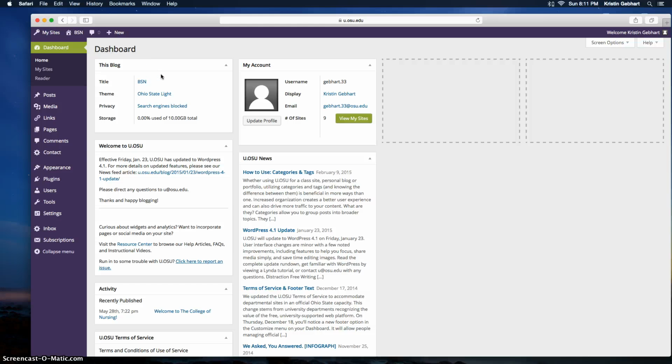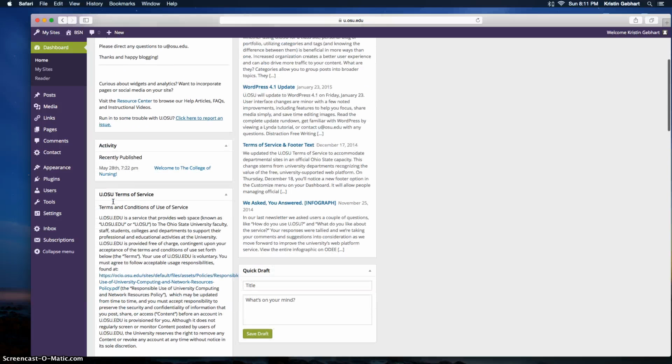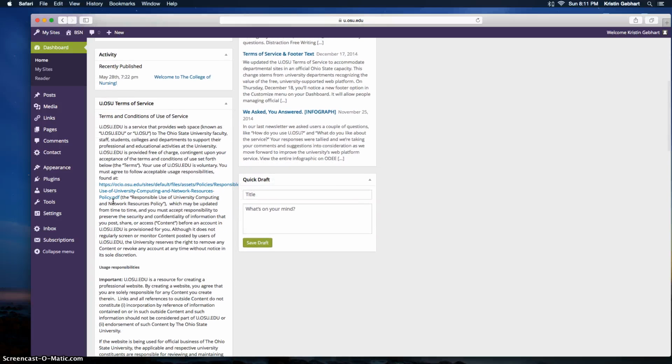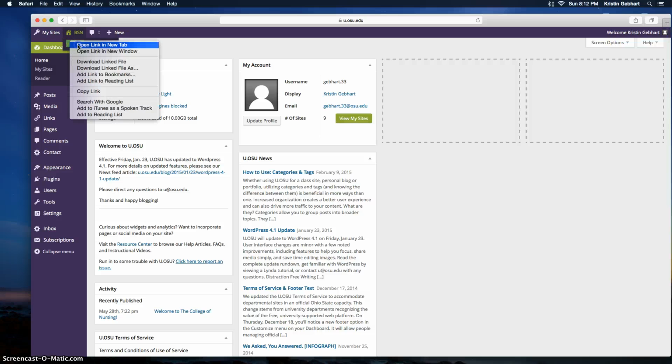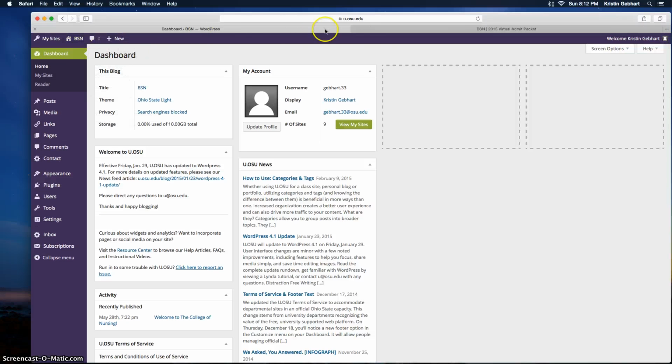So the dashboard is basically where all of the things happen. It's kind of a summary about what you've got going on in your particular account. But it's also where you can navigate to add different pages, change the appearance, add posts, all kinds of different things. So actually, before we start looking at the back end of things, I'm going to open the site itself that we're going to be looking at editing.